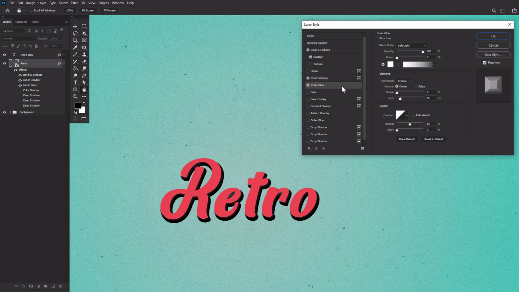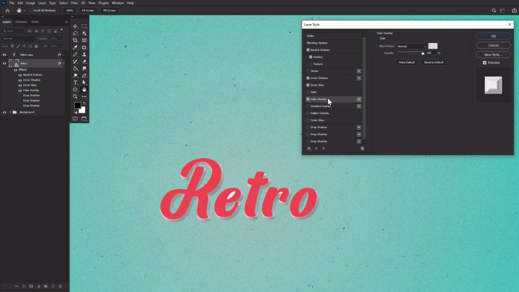Moving on, we're going to add an inner glow, setting the blend mode to soft light, the opacity set to 100, the color set to white, a technique set to precise, a source set to center, and a size set to 16. Next, we're going to add a color overlay, setting the color to D8D8D8.